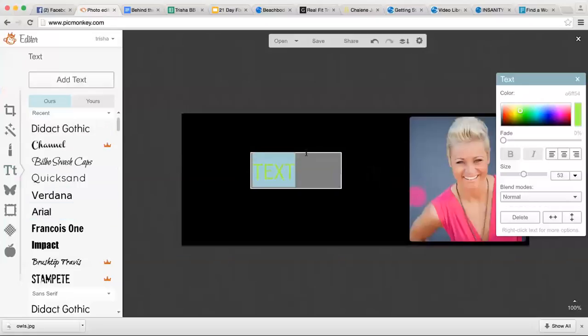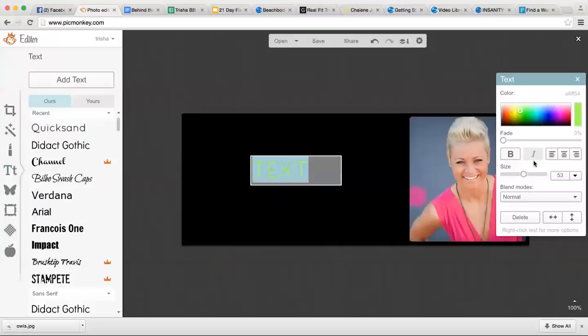So now that I have that all picked out, you could also change and center things. You can change the size from over here and whatnot. But essentially what you're looking for is to put the text that you want in this box.